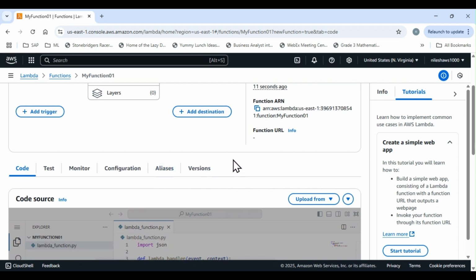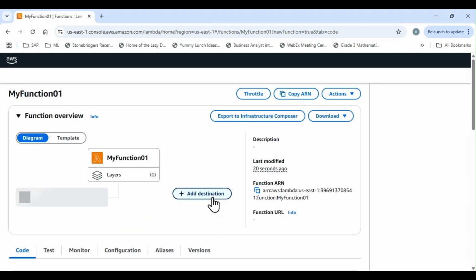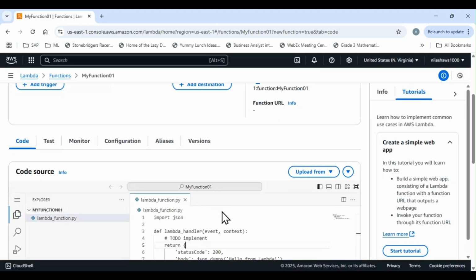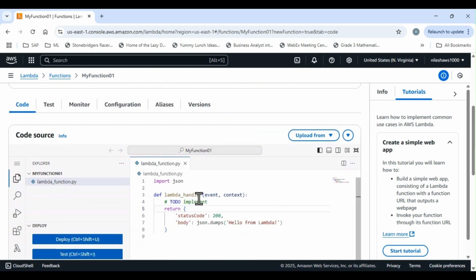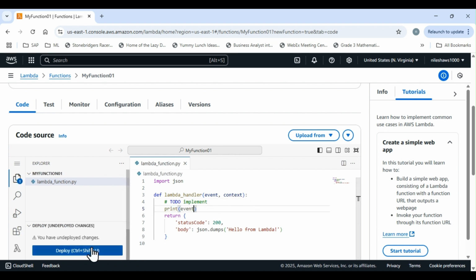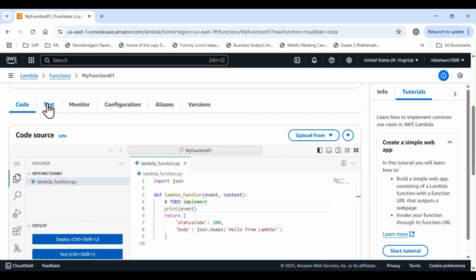There are different triggers that can trigger this Lambda function, but the code resides in the Lambda handler function. After you make changes, you deploy through this deploy button, and then you test through this test button, or you can go through test and then monitor. This part is where you configure your Lambda function. Let's first print event, and then deploy. So it's deployed.